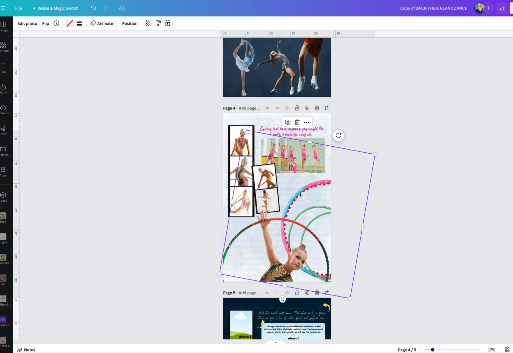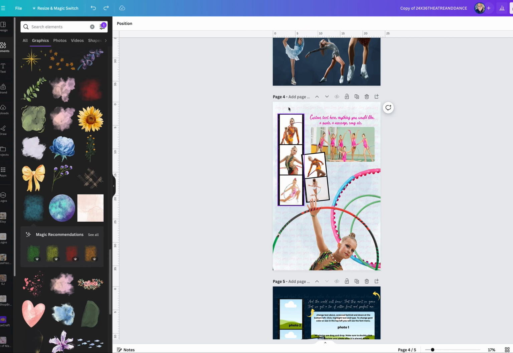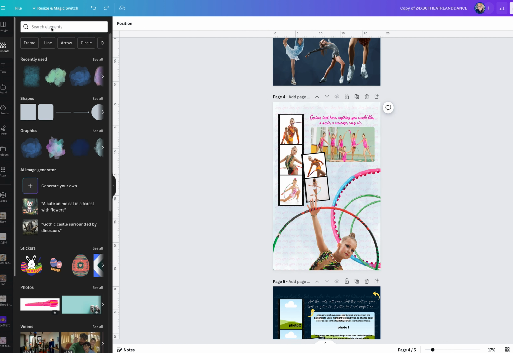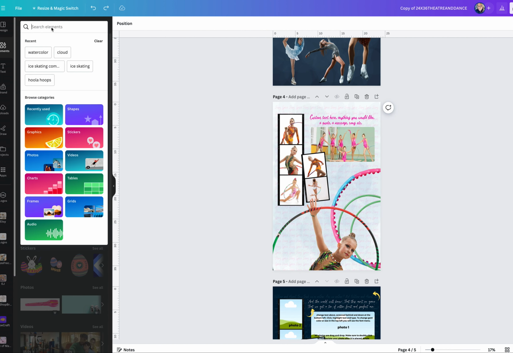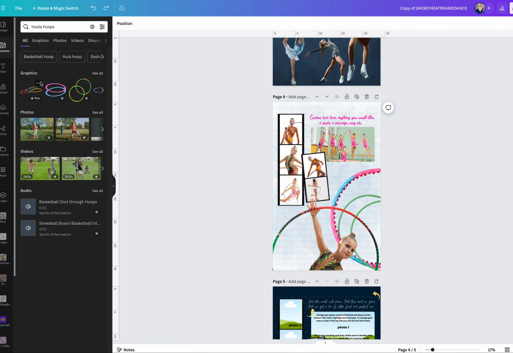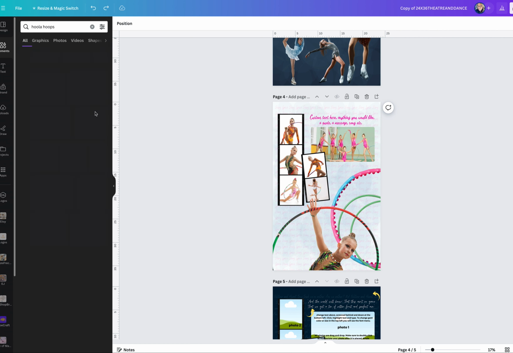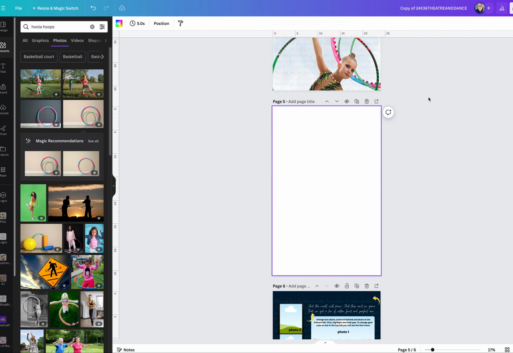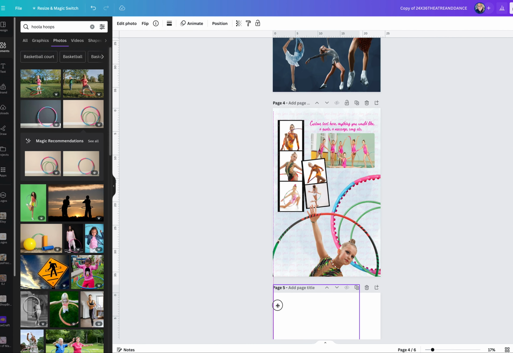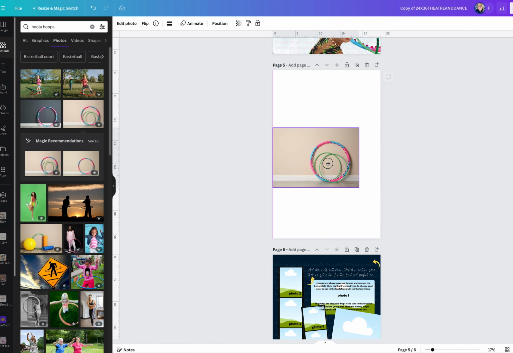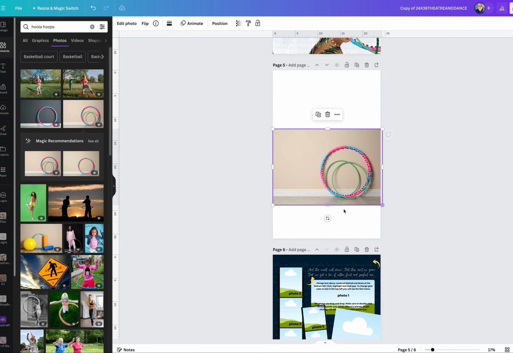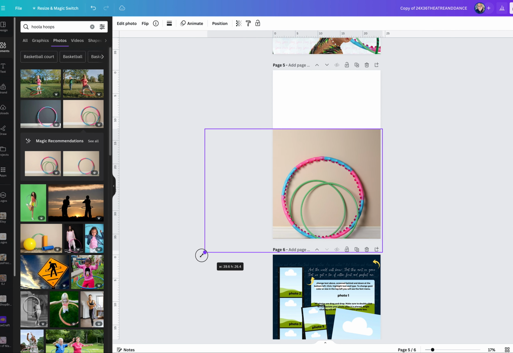Up here, I found a hula hoop element that I liked. You go into elements and type in whatever you want to look for. I already looked for hula hoops once. We'll just use the search I already used. We'll go to photos. It was this one. I made a new document. I put it in here. I enlarged it really, really big.